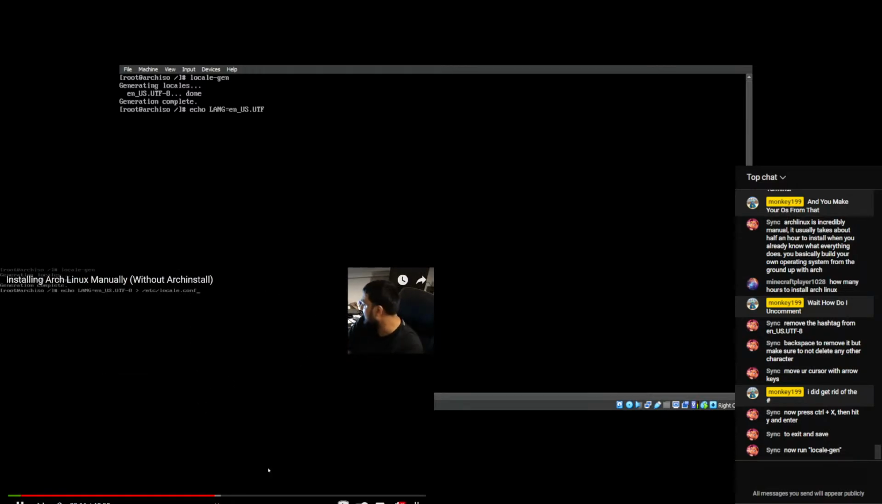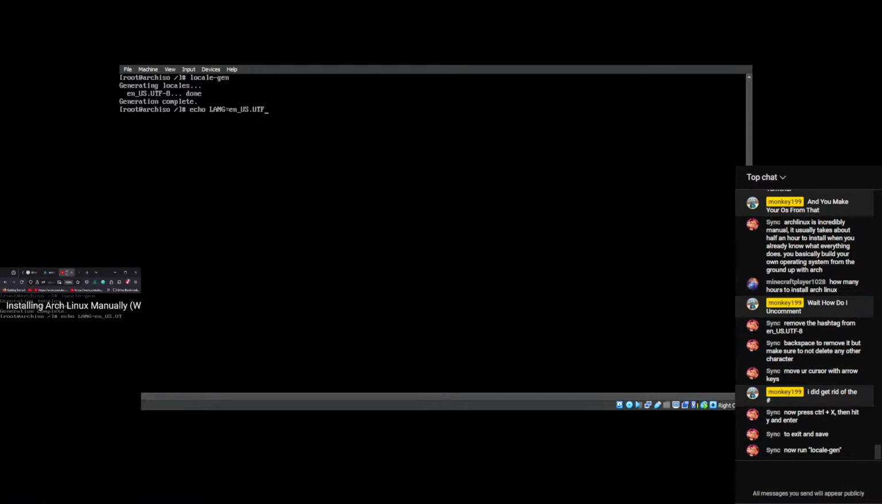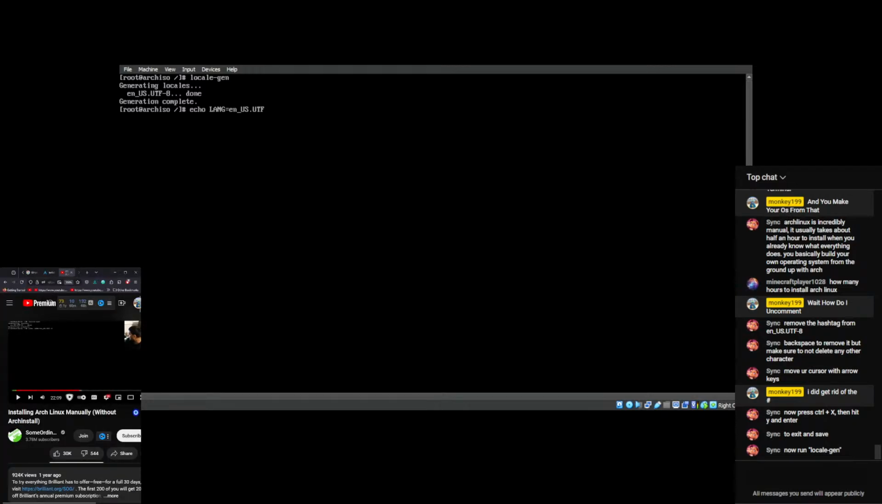Then locale.conf. Arrow key. And then, of course, you want LANG equal, and then, of course, us.utf minus 8. And then, of course, one arrow key to the right, and you want to do /etc/locale.conf.